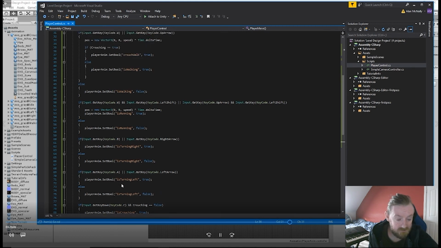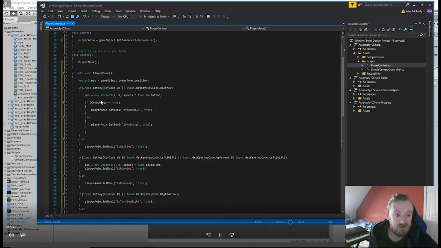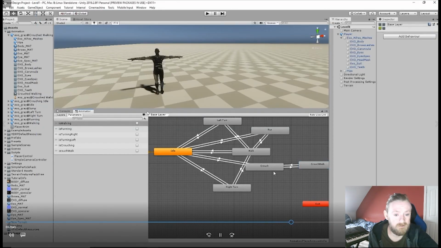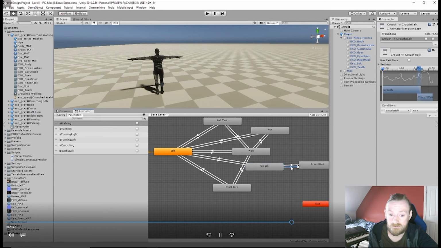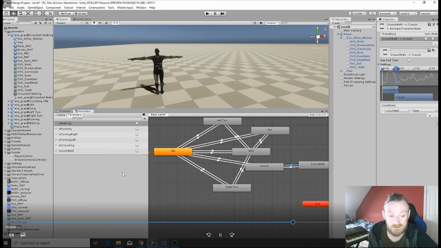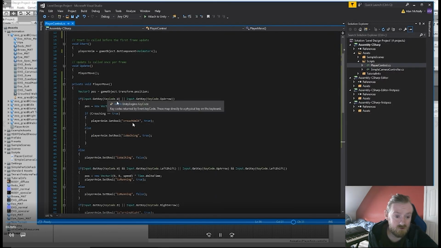If input, okay. So I think it would be the crouch walking. If crouching is true, crouch walk is true. So we've got crouch walk. Make sure that is spelled correctly as well. Crouch walk looks to be, yeah. Player crouch walk to true, so it should work.